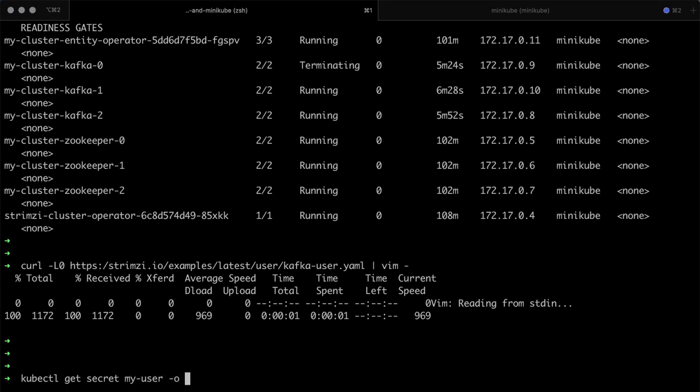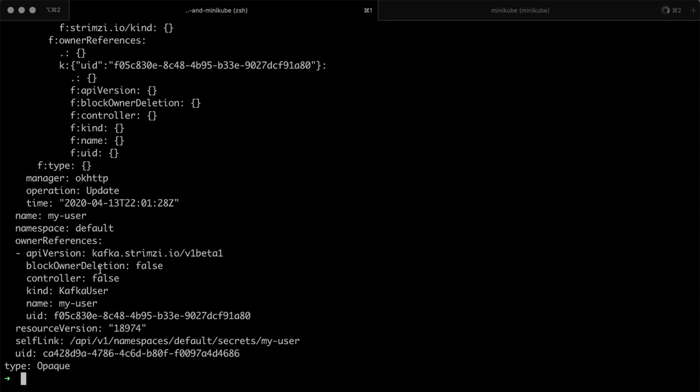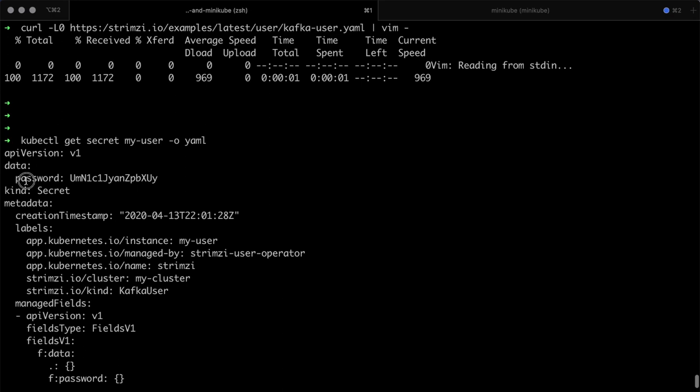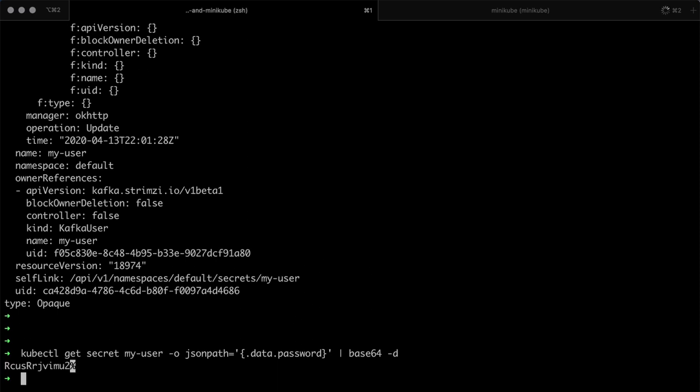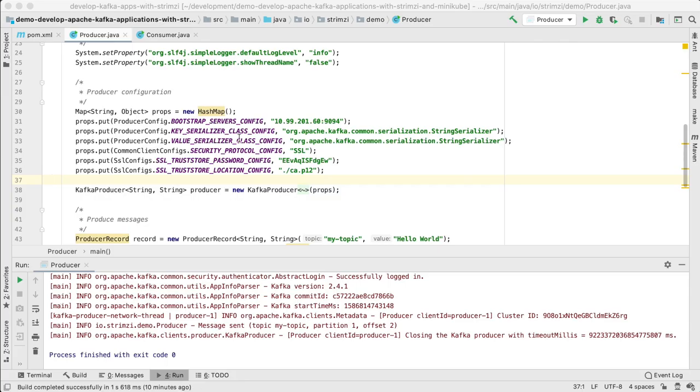The secret has always the same name as the username, so we can see the secret here and we can see that the password is under the password key. But we need to do again this base64 decoding, so JSON path. Now it will be data.password. And yeah, we need to do the base64 decoding. And let's copy the password again because we will need to use it in our client applications.